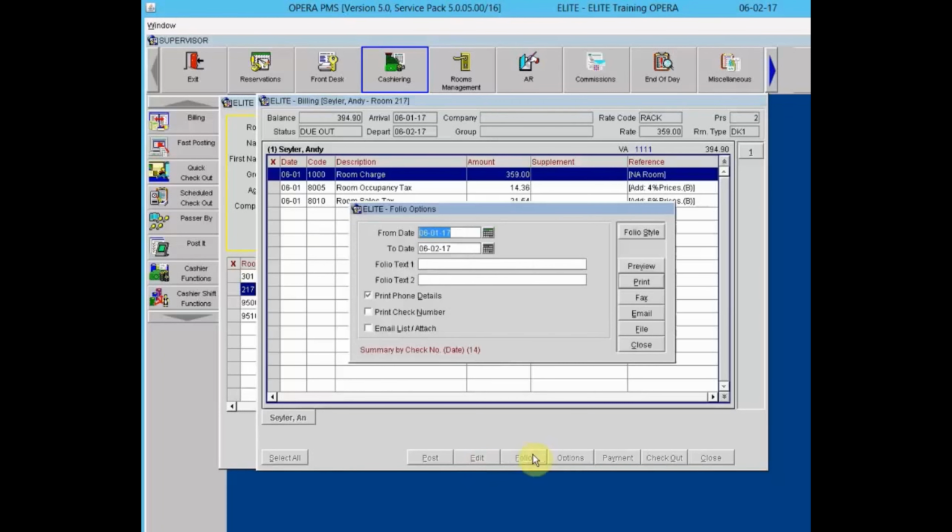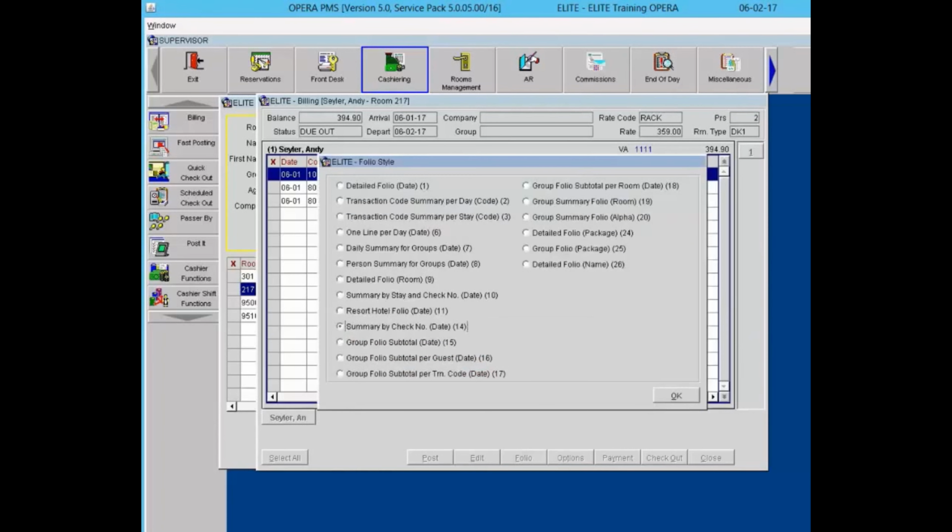The next button over is folio and folio styles. Folio and folio styles are the actual bill or receipt that the guest receives. In the hospitality industry, the term folio is used. Depending on what type of folio a guest wants, Opera has a function called folio styles. These folio styles allow a user to select various styles of folios. The guest may want a group folio, which summarizes total charges by transaction codes such as room, food and beverage, and meeting space, or they might simply want an itemized folio for their personal charges. With folio styles, a user can select a folio that best suits the guest's request.